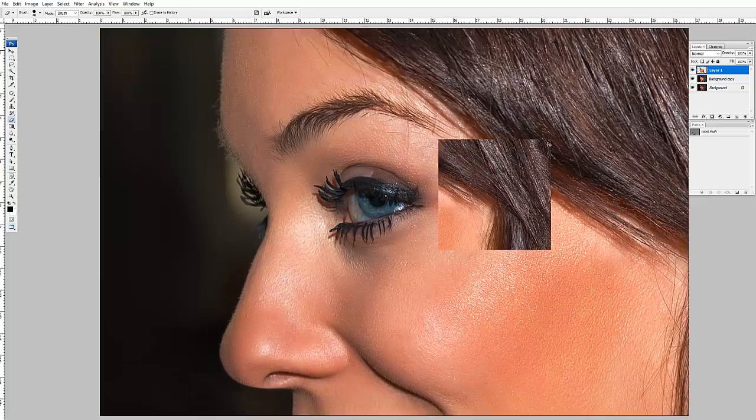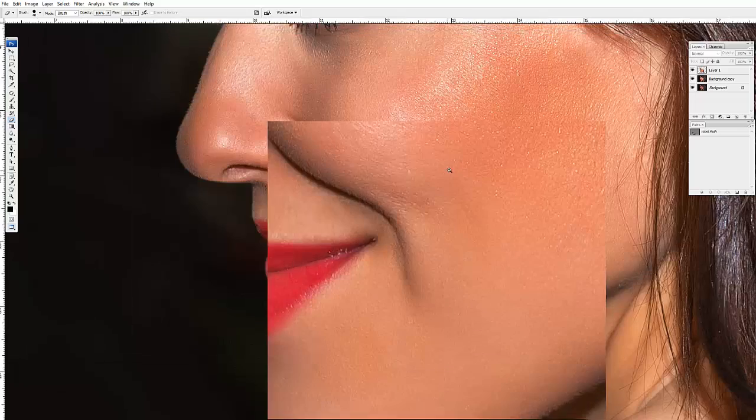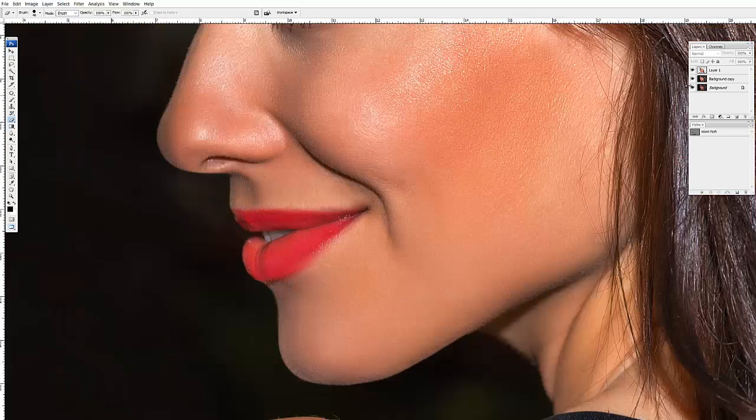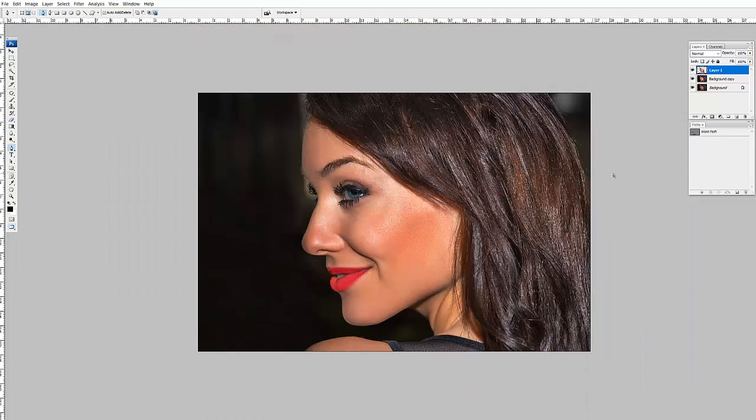Now have a look at it. I hope you guys are on my screen. You can see the change is smoother. Okay, you may just merge this layer.